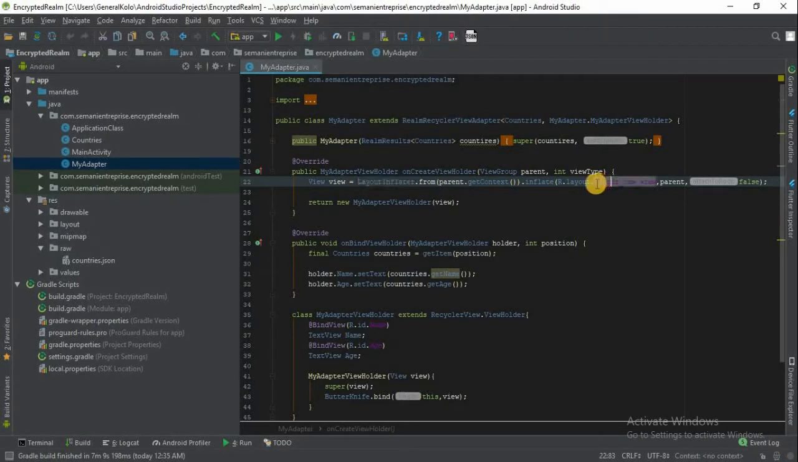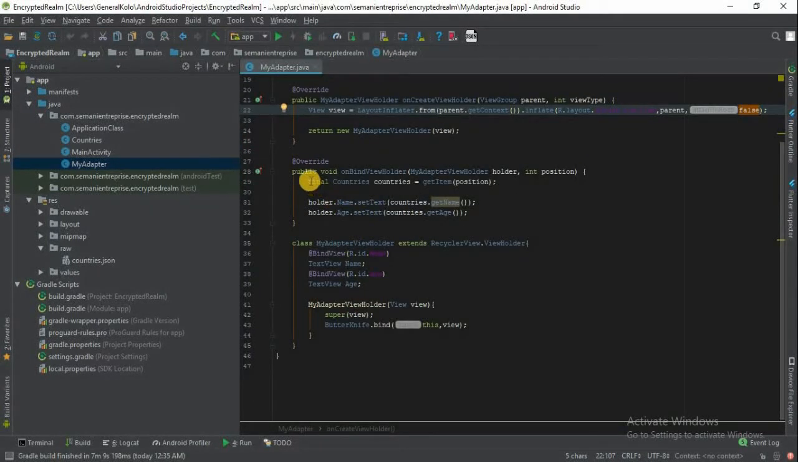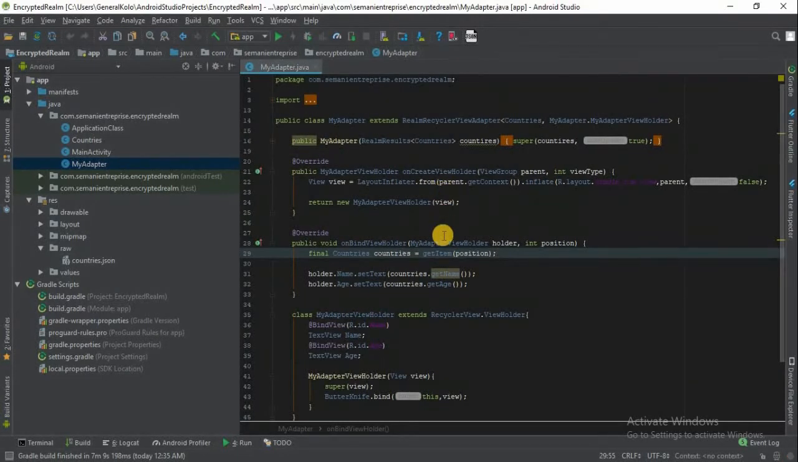So we inflated it with this layout file, single row view, which we are going to be explaining in a short time. Then parent as the next argument, and then false to attach to root, and then we return a new object of my adapter view holder, passing in the view as an argument. Now in the unbind view holder class, what we did is first of all get an object called countries, getting it from the get item method, passing in the position as an argument.